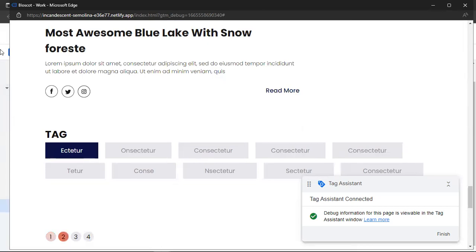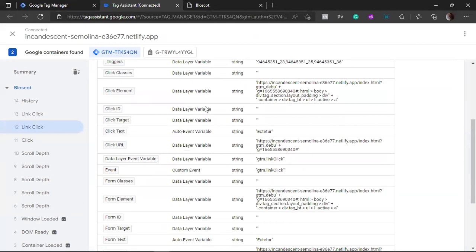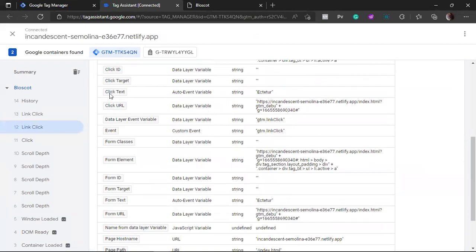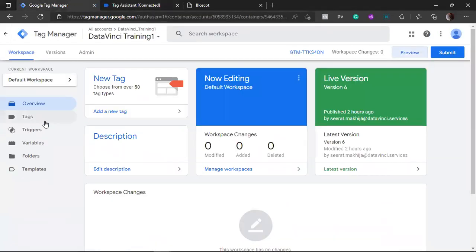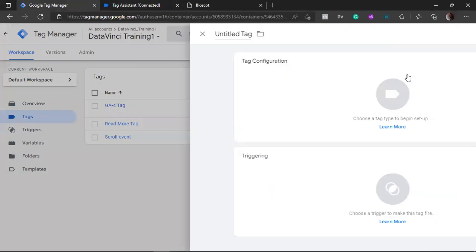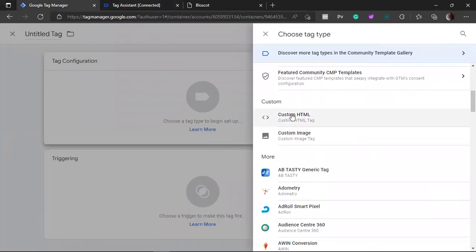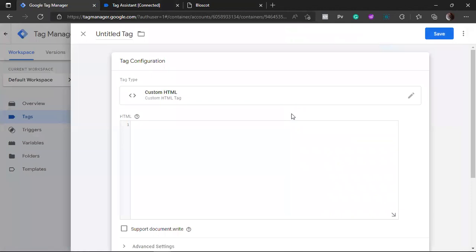Now we'll go here, see the link click and see the variables. Here, it shows us that the click text is this. Now if we go to GTM, go to tags and create a new tag. In the tag configuration, we will select custom HTML because we want to edit something. We want to push something inside the data layer, so we are going to write our own thing here.